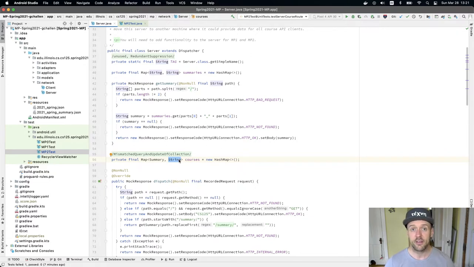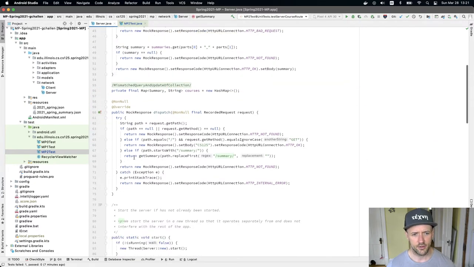So what you do is, and let's actually write a little bit of this together. What I'll do is I'll add, the first thing I need to do is I need to tell my dispatcher that paths that start with slash course should be handled by this new method I'm about to write.